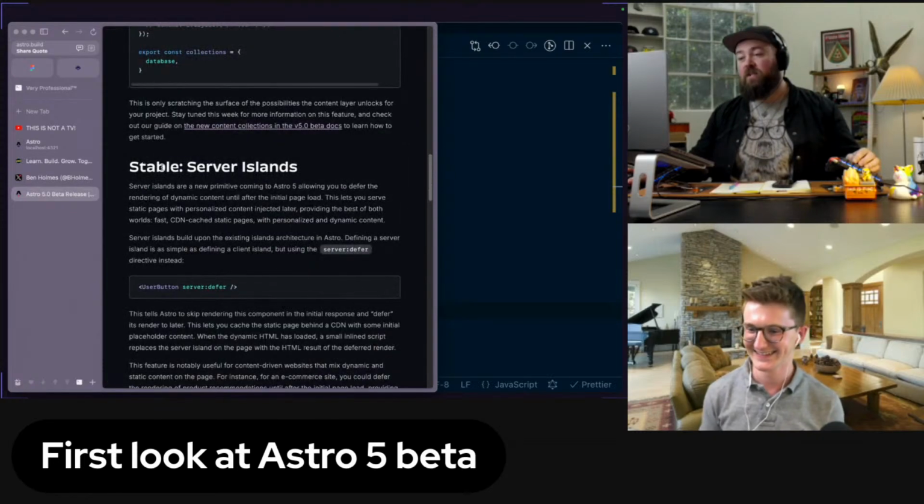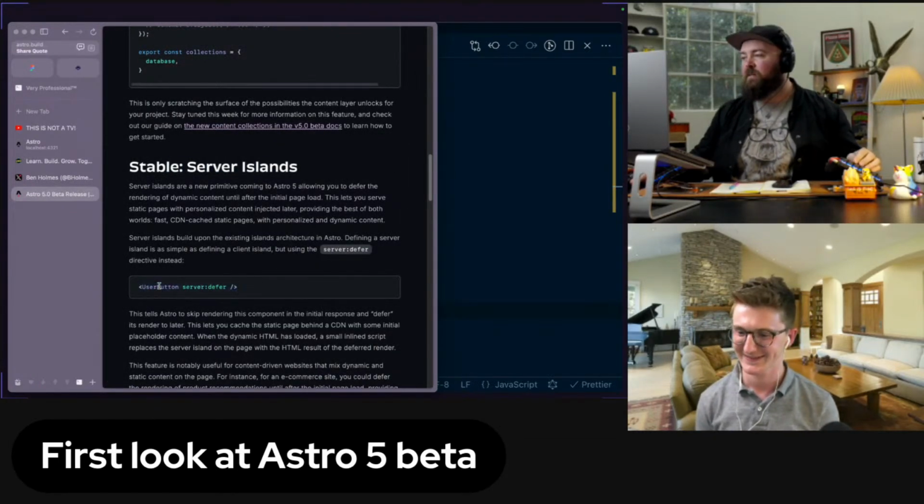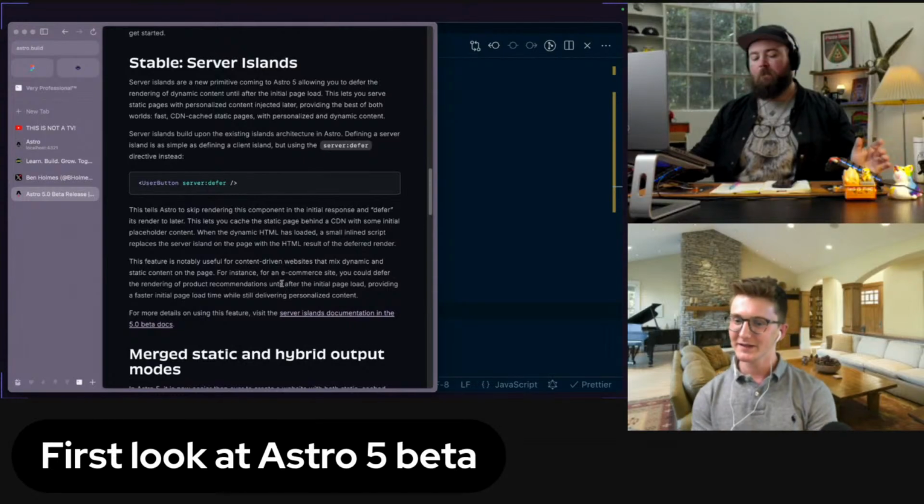Server islands go stable. I was playing with those. These are great. I think we had talked about maybe trying to get here and we didn't quite get here, but that's okay. Should we talk about these for a hot second just to give everybody an idea? Yeah.